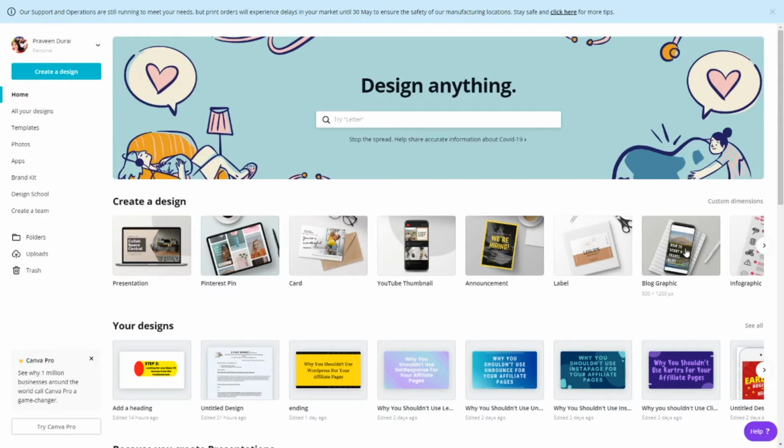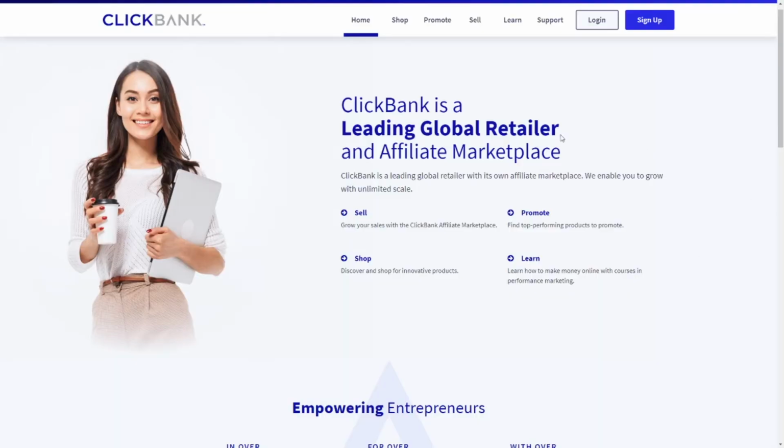So I think that's about it, guys. Those are the things that we will be using. Now we can go ahead and get started with our campaign. The first thing we will be doing is going to Clickbank, logging in, and choosing an offer for our native ad.